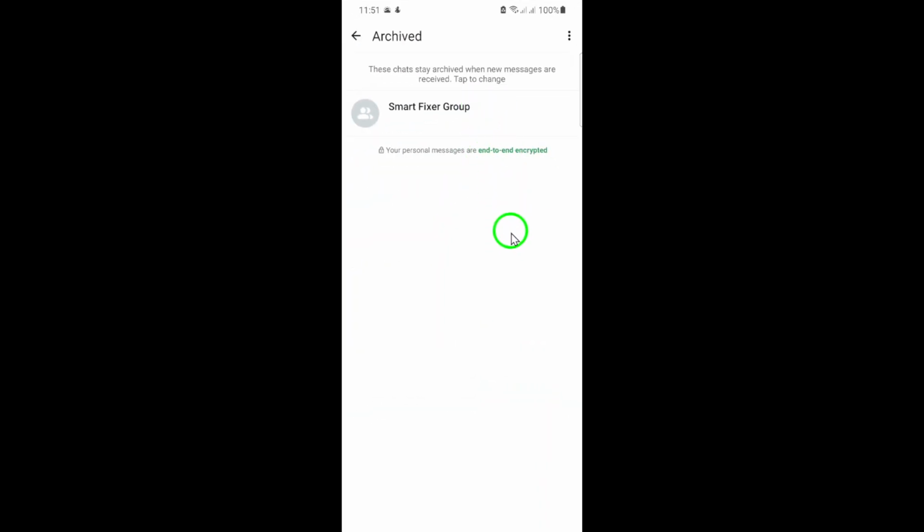3. Select the group. Find the specific group you wish to unarchive. Long press on the group chat. This will select it and reveal additional options at the top of the screen.